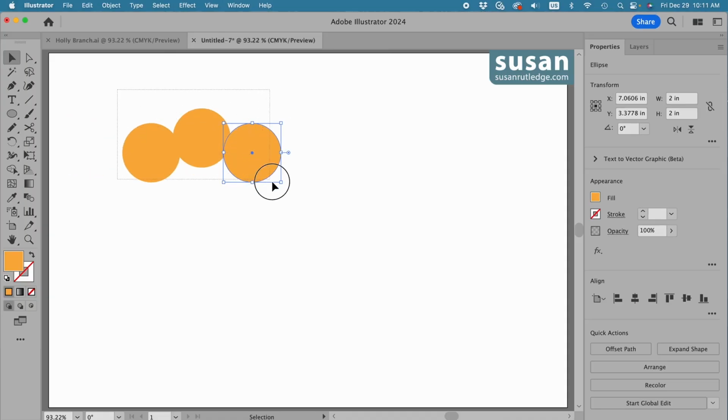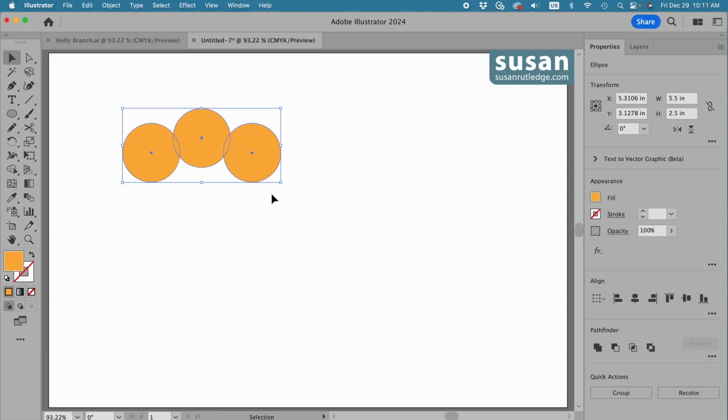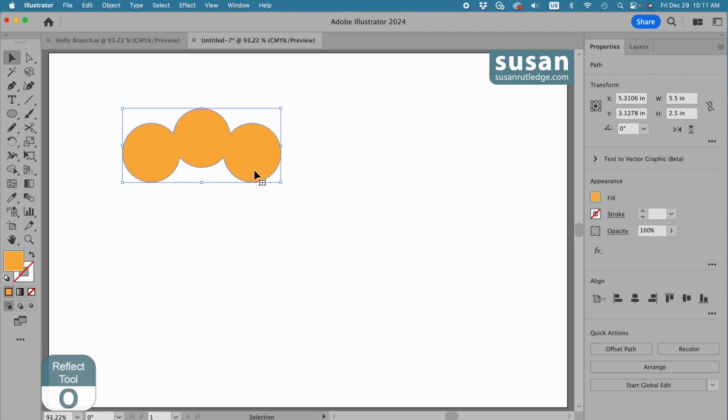Then I'll select all 3 of the circles, come over to the Properties panel, and in the Pathfinder area, I'll click to unite them. Now I want to mirror this group of 3 circles, so I'll get the Reflect tool. It's located on the left toolbar behind the Rotate tool. So I'm going to press down with my mouse for the flyout menu, come over and down to choose the Reflect tool. The keyboard shortcut is O. And I have the tool active.